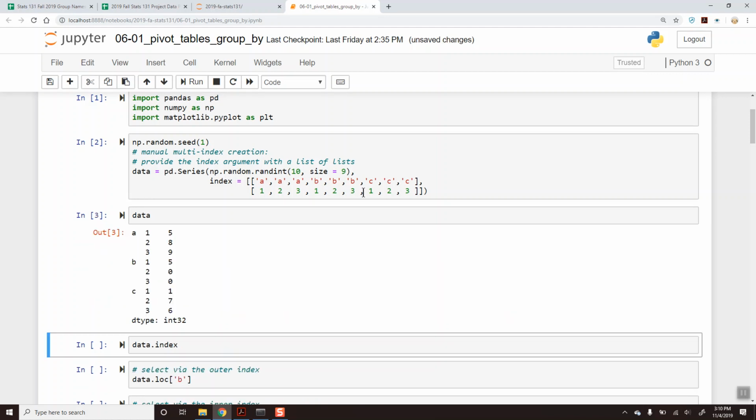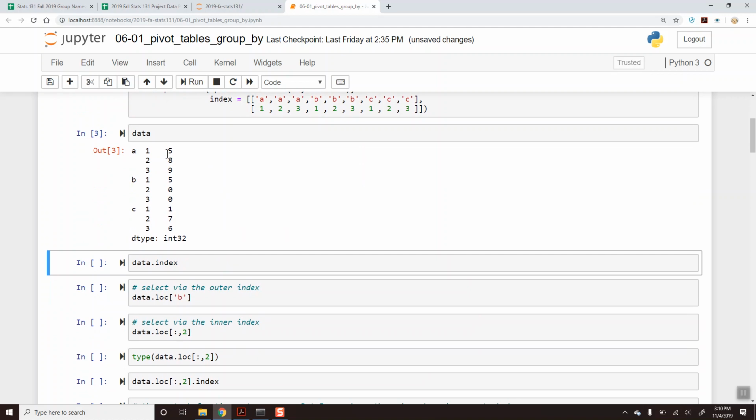So if I ask Python to print out the data, this is what we get. The values in the series are 5, 8, 9, 5, 0, 0, 1, 7, 6, and over here on the left is the index. You can see we have A1, and it's blank, but this just means same as above, A2 and A3. And then we have B1, B2, B3, C1, C2, and C3 as far as the index goes. Where it's repeated from above, it just leaves it blank. So this is a 2-layer index.